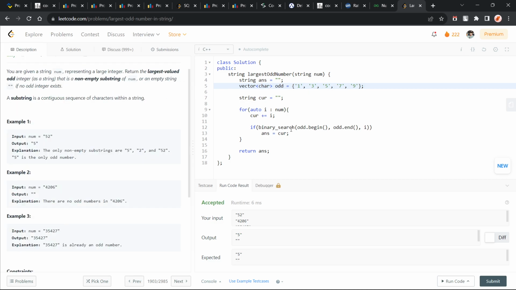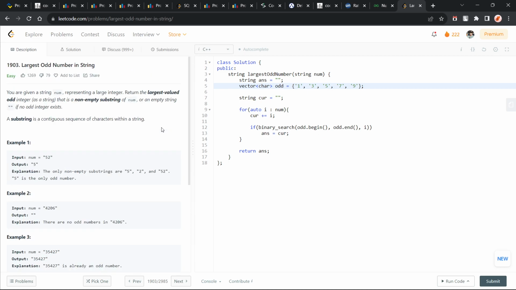Now why I used binary search here? Just to make the code look cleaner. Otherwise you can also write if conditions. If the current character is equal to 1, or the current character is equal to 3 or 5 or 7 or 9, you can also write it like this. But binary search in this small sample will take a little bit more time than constant time if else conditions, but it's still easy to write. That is why I've used it here.